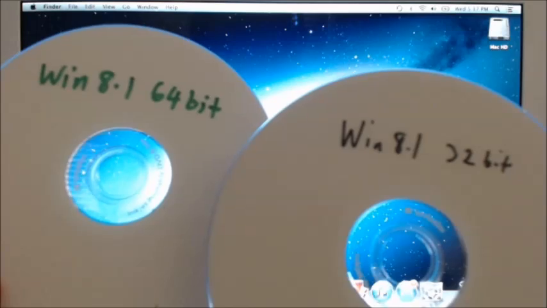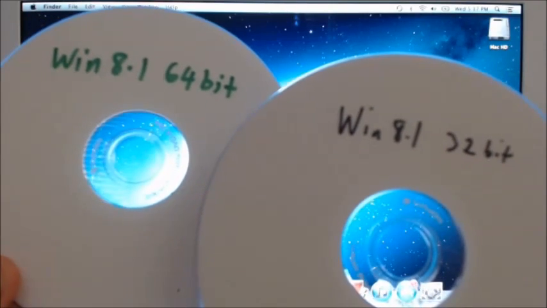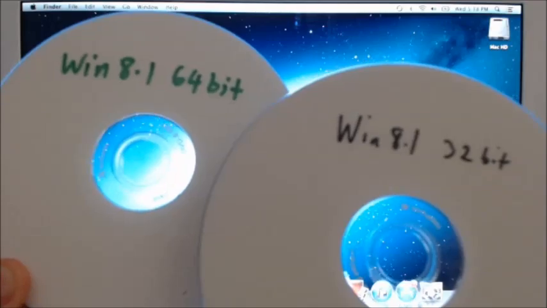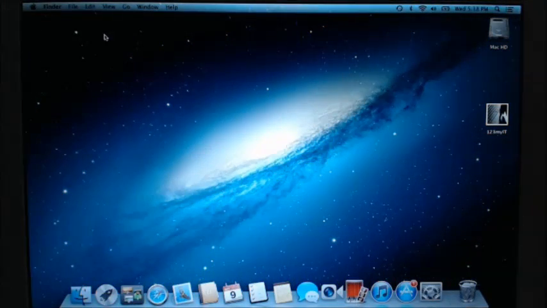Now, you can actually download these from the Microsoft site. I'll put the links in the description a little bit later on, but you can download each one of these and install them or copy them to a CD and then install them on your Mac.